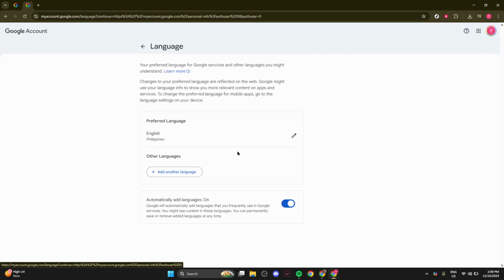Within General Preferences for the web, click on Language. This option dictates the language used across various Google services, including NotebookLM. Selecting it will open a new screen where you can see your current language settings.